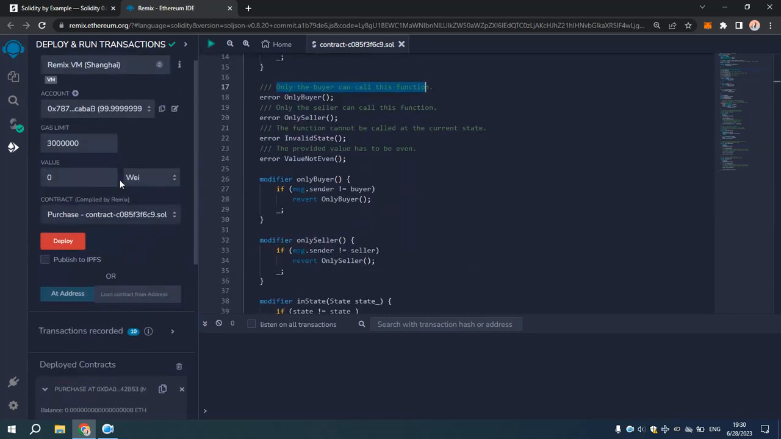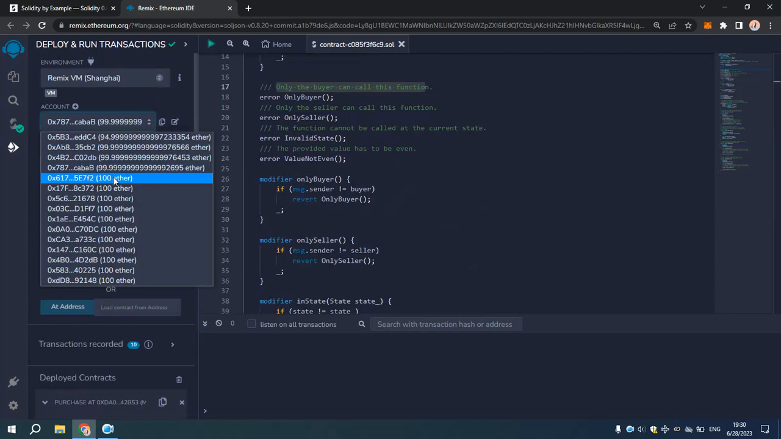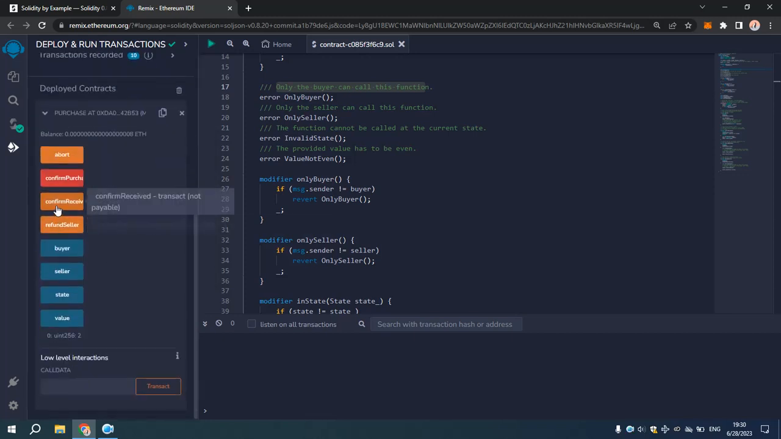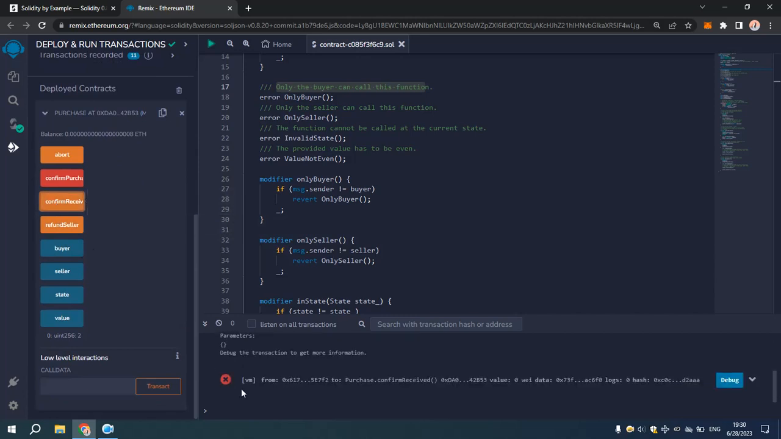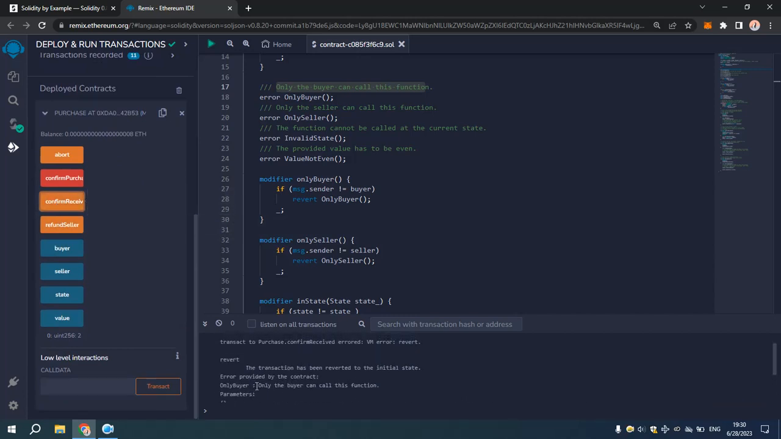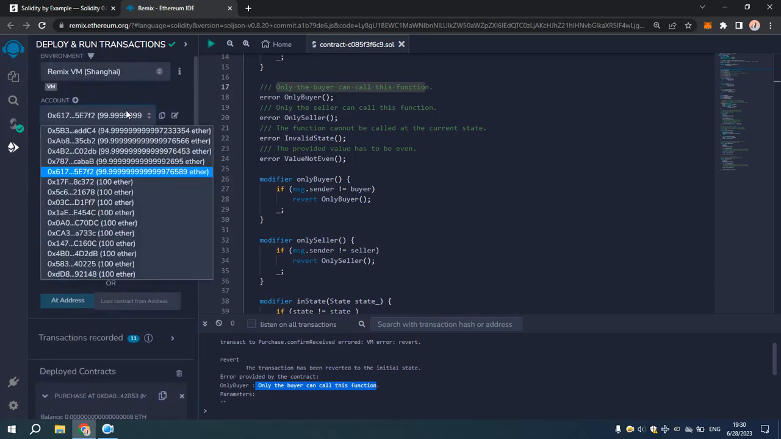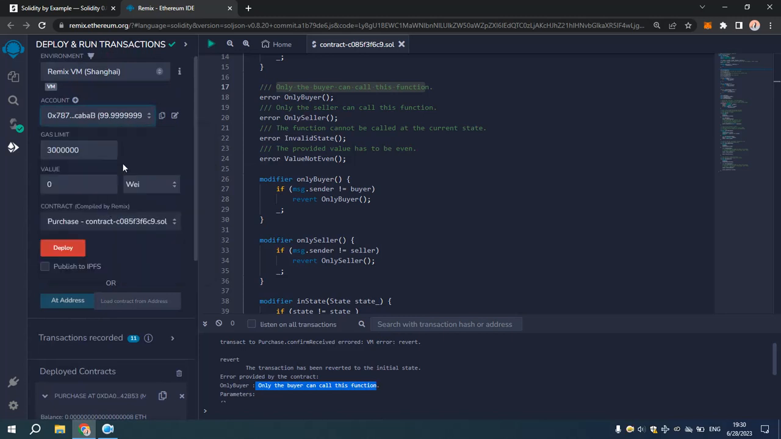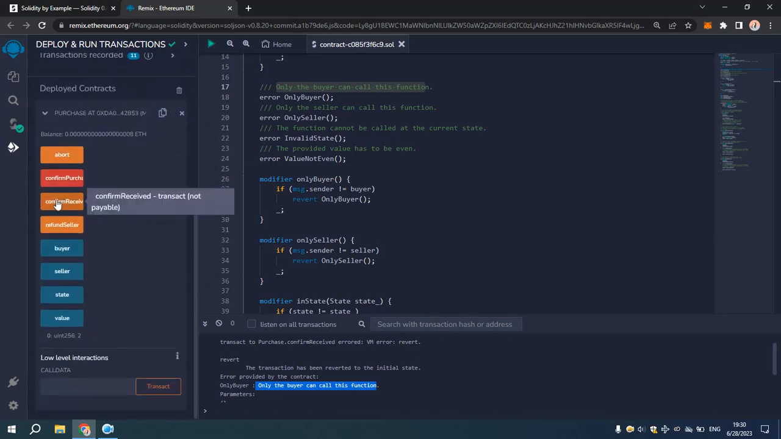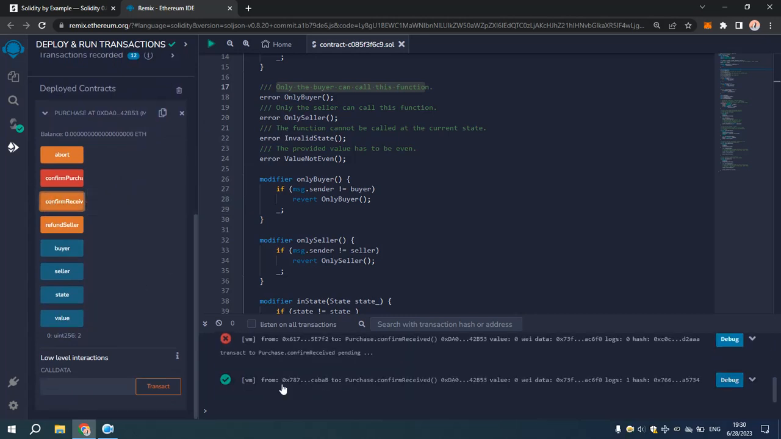So if I try to use another address, for example this address, because this is the address of the buyer. If I use this address and I try to confirm receive, it's gonna give this error that says only the buyer can call this function. But if I switch to the address of the real buyer, and if the buyer actually receives the product, then he will confirm that, and you see it's now working correctly.